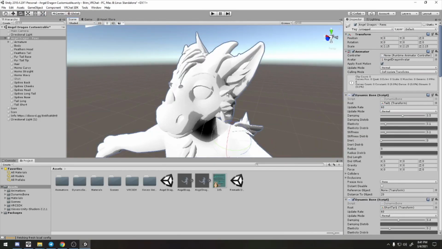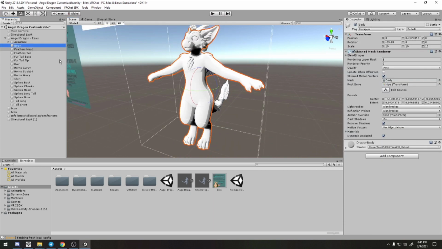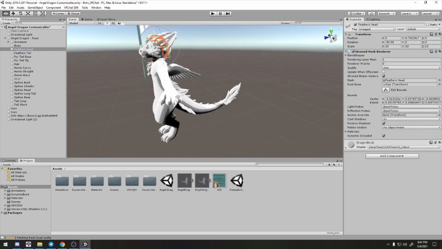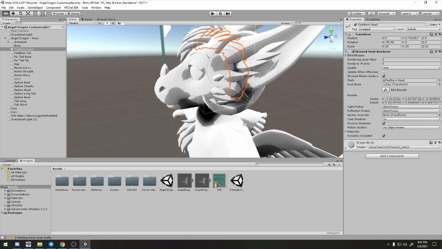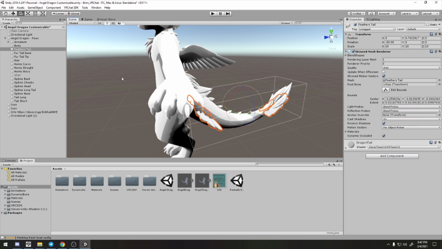So what I do is I click through everything and it's going to show you what they are. So the body, obviously we want to keep. Feathers, we don't need those. So I'm going to go ahead and hit delete. There we go. Feathered tail, we don't need that.